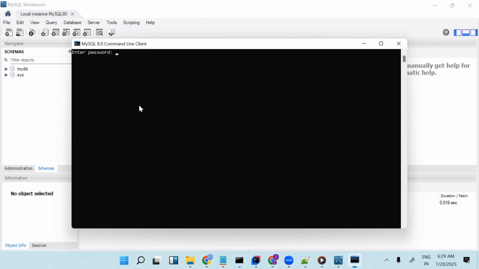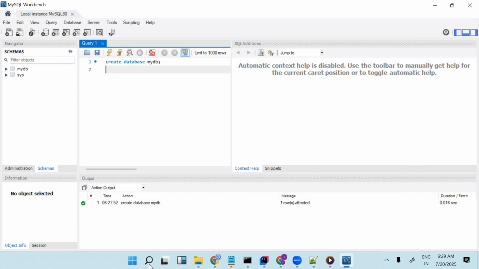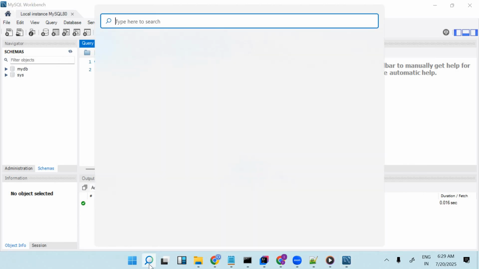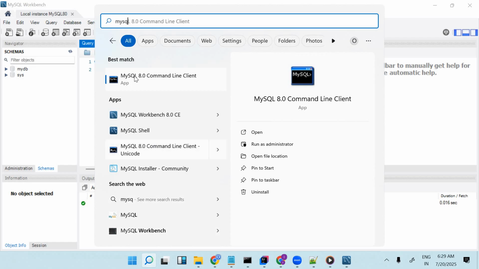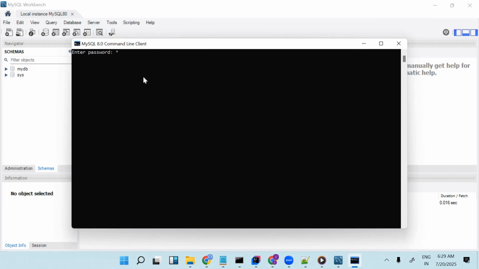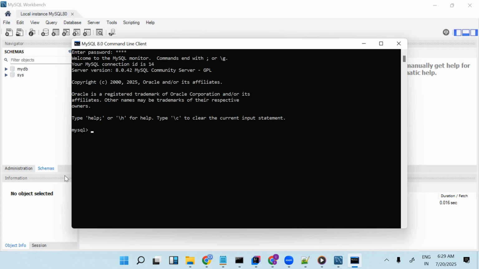MySQL command line tool. We have to open this one only. That is a different thing. Whenever you want to start this shell, first you have to search here for MySQL. That is the command line tool. You have to write your password, root. So you will log in on this one here. Then we have to check how many databases you have.